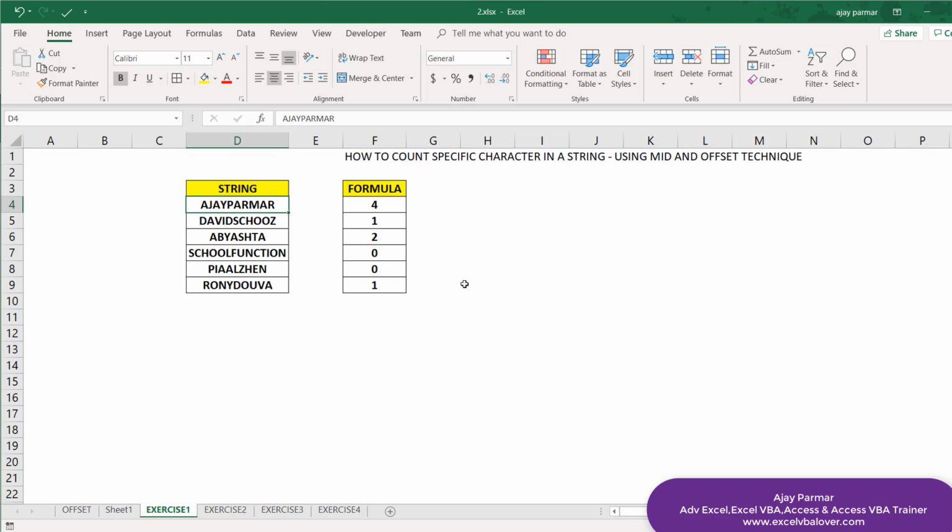Now, in this particular example, if you look at the formula, this is the formula I'm going to teach you. A pretty long formula using so many things, right? A very interesting formula as well. What it does is count a specific character in a string using the MID and the OFFSET technique. This is what we are going to use. So the MID function and the OFFSET function. The idea is to count the number of characters, in the sense that you can pick any specific character.